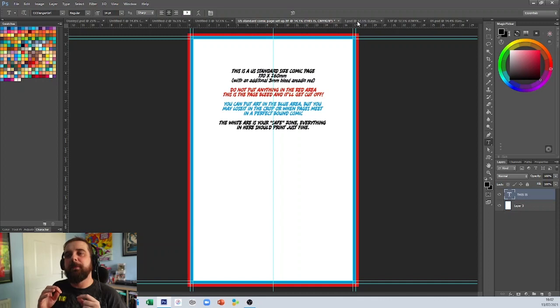And then we have the blue area. Now, the blue area is an area that may get lost. It's not guaranteed, but normally what we must do is keep our artwork and our letters out of that area as well. So what we want to do is put our artwork in the white area. That's the safe zone. So anything that you put in there is going to be absolutely fine. But anything you put into the blue areas and the red areas, you're probably going to lose. Well, you're going to lose the red area guaranteed, but the blue area you may lose as well, okay?